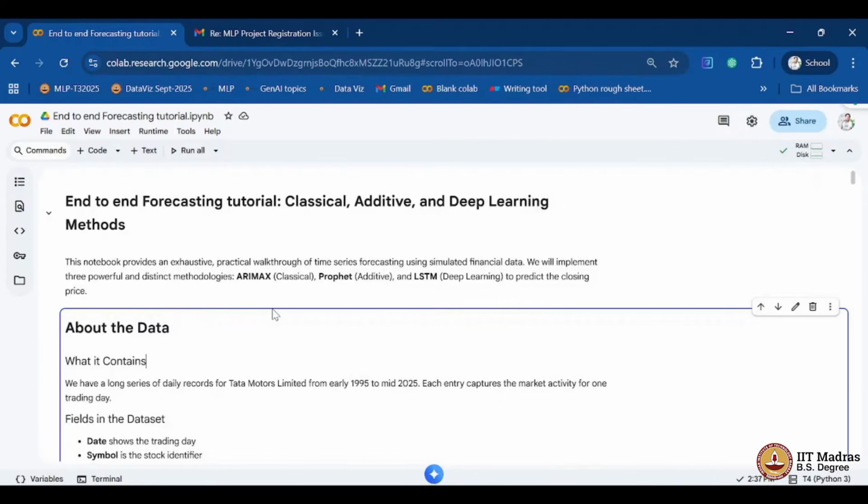I hope in the first few videos you learned about different things related to time series. Because of limitations of time, we didn't go deep into these models, but I'll show you in this session how to use these models.